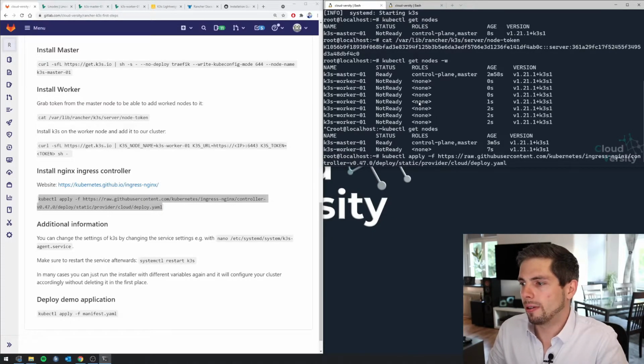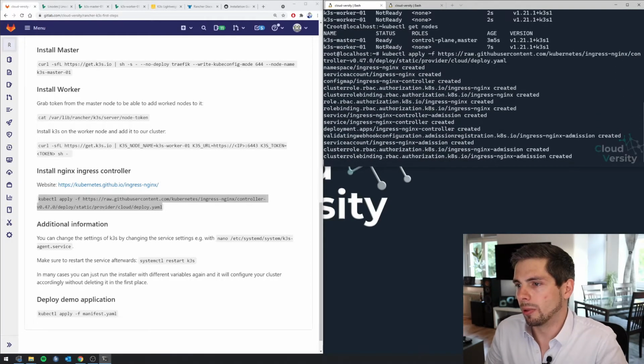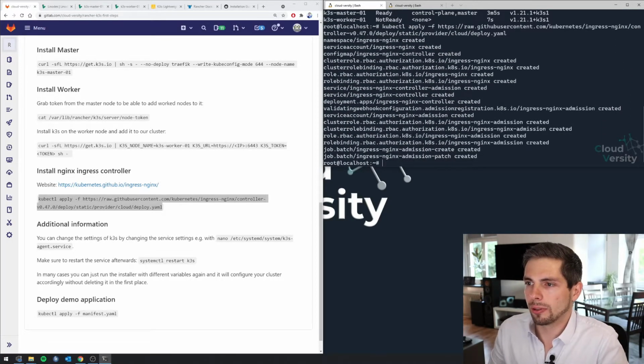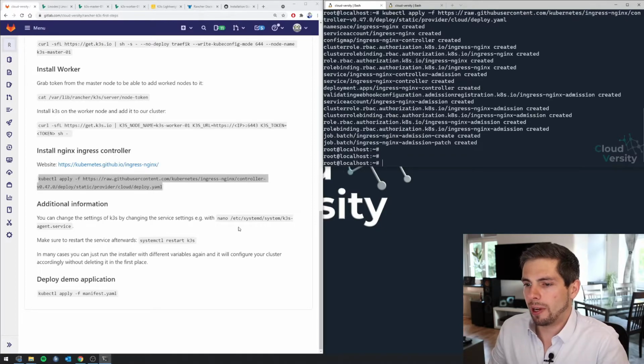I will paste it in here on the master node, hit enter, and this will create all the necessary resources. So some services, some role bindings, some cluster roles, config map, and of course the deployment itself. This will take maybe a second or a minute to propagate. And while this is running, I want to show you how you could actually change the settings of your Kubernetes cluster right now.